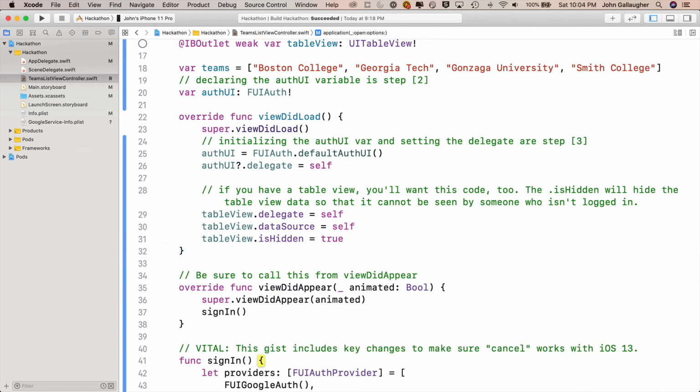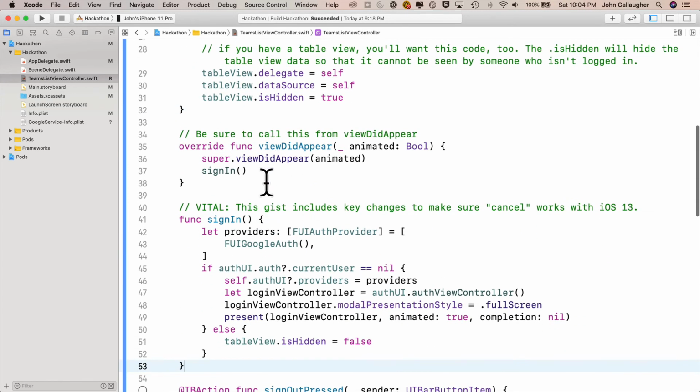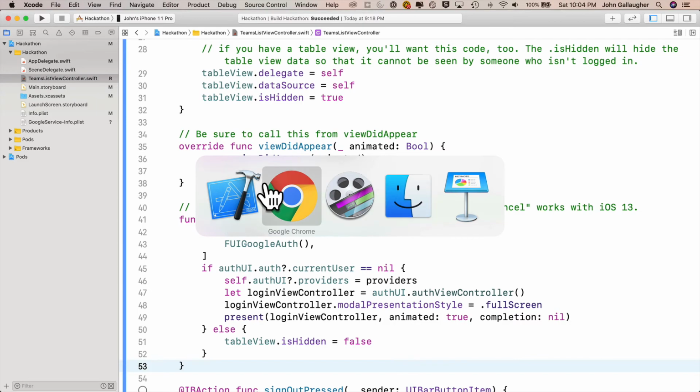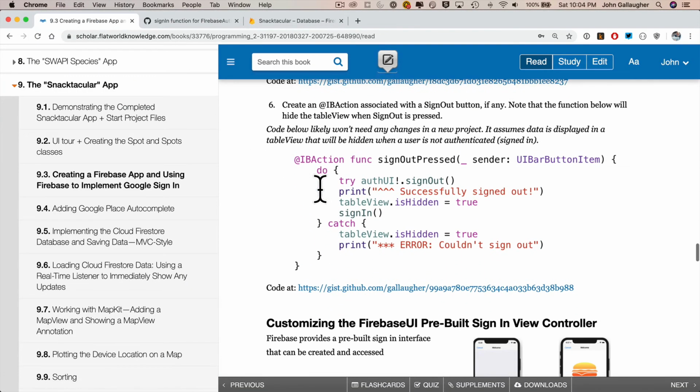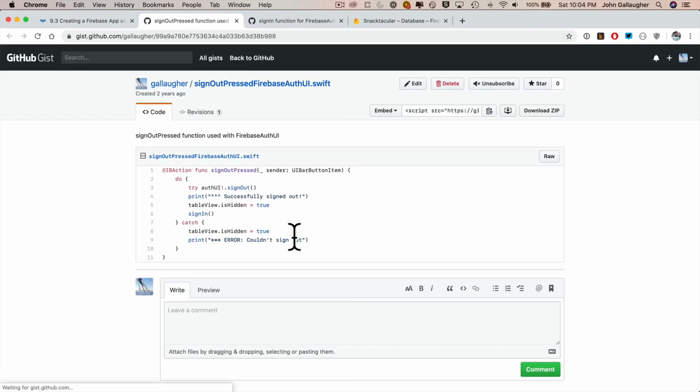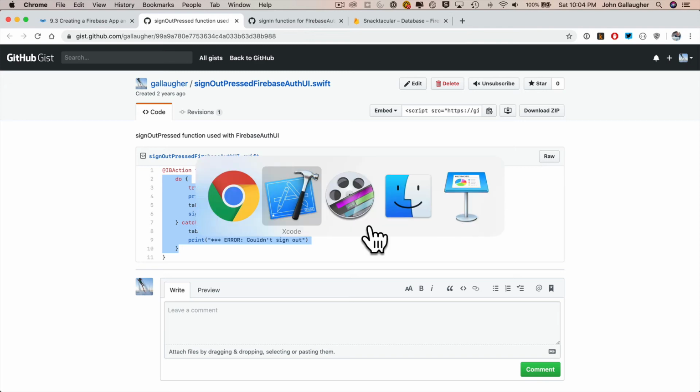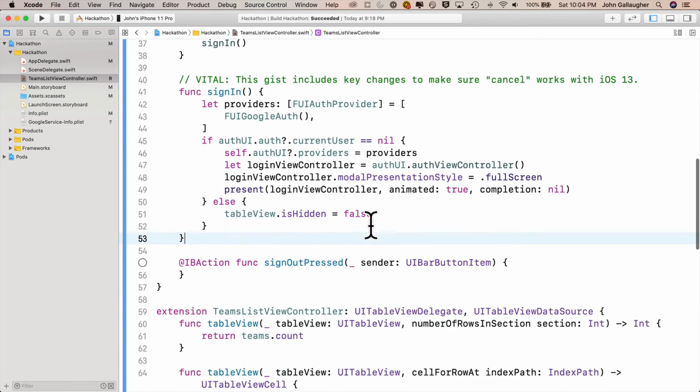Good. Now if we go through the steps, we also are going to add some code inside of sign out pressed. So again, we can go into our gist and grab the code inside of here. I'm actually not going to grab the IB action or the closing curly brace, just the do catch stuff that's inside here. And the reason for that is because we've already created and set up and linked our sign out pressed IB action. So this is just the text that we're going to have inside of this.